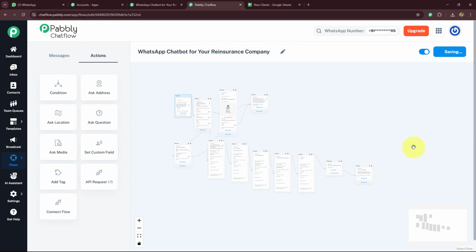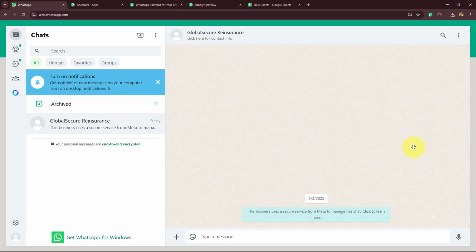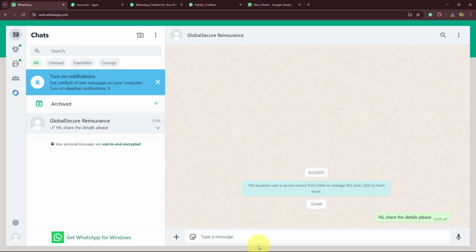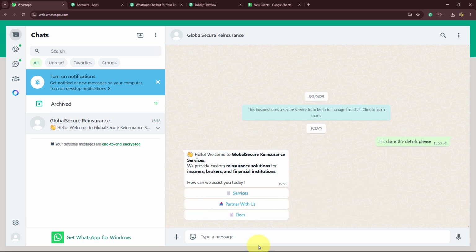I'm going to quickly save it, and now we'll take you towards WhatsApp. We will check whether the flow that we have created is properly working or not. You can see that this is the WhatsApp number of Global Secure Reinsurance, the name of my business, and here as a client I'm going to send a message. Hi, share the details please. You can see I got the response.